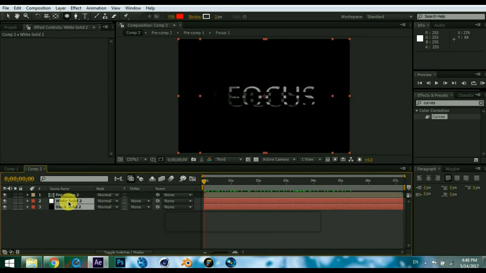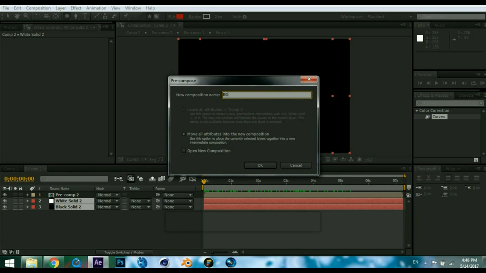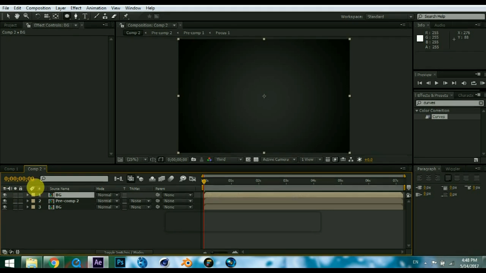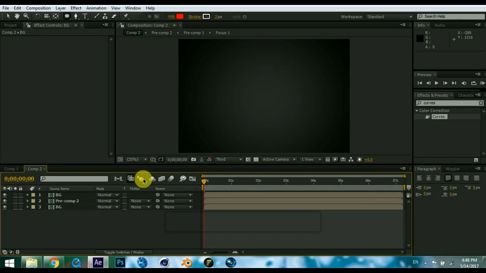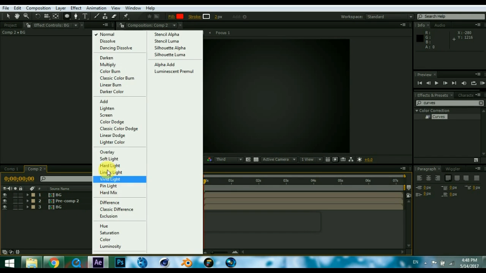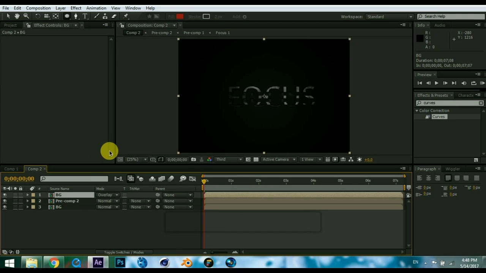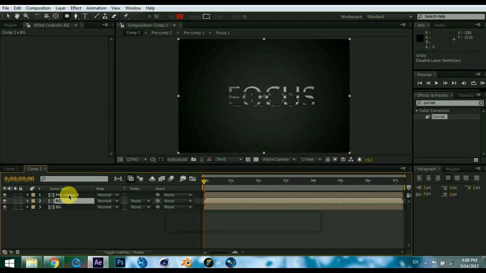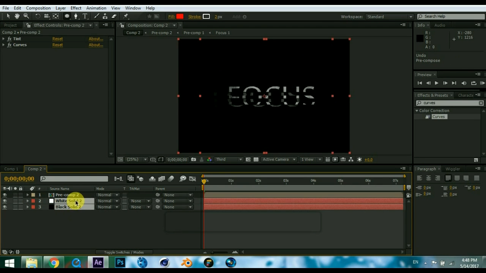So now let's pre-compose this solid that we made. Control Shift C and rename it background. And now Control D and drag it on top of the text and change the mode to overlay. Oh no, will not recompose it. Alright, lay it like that.